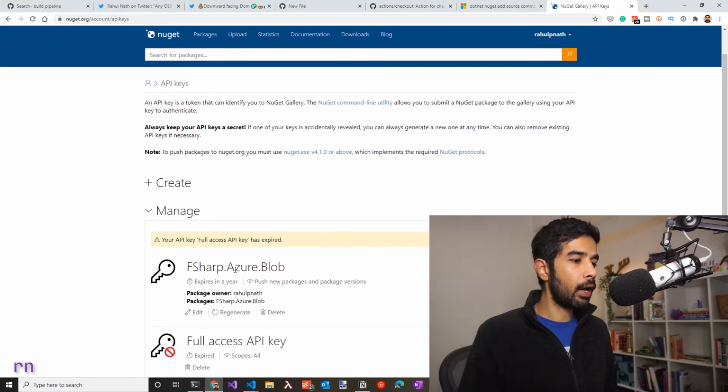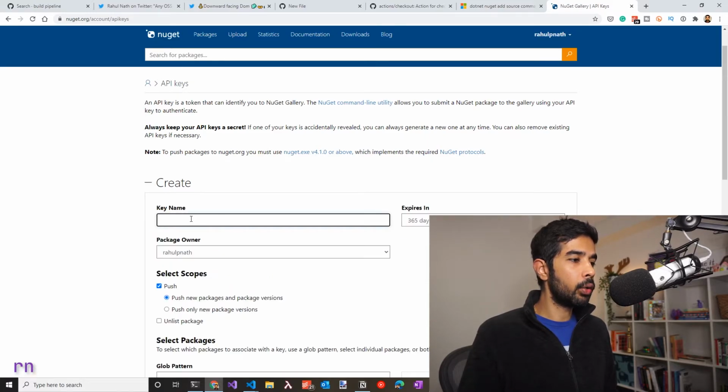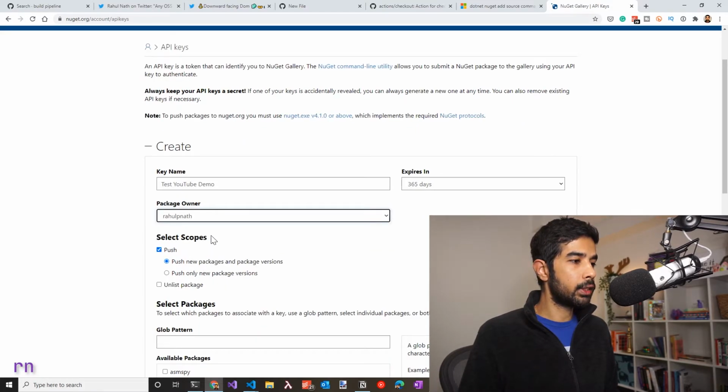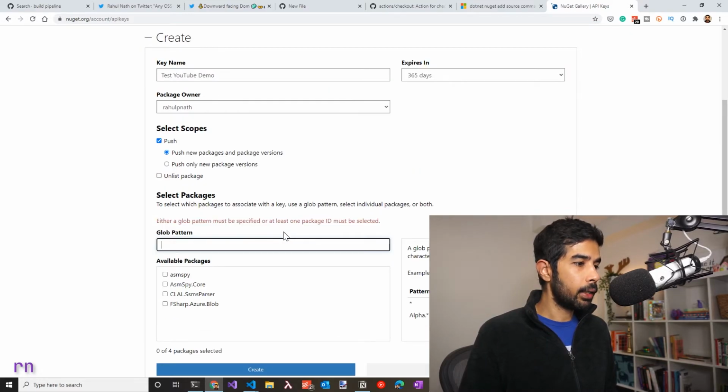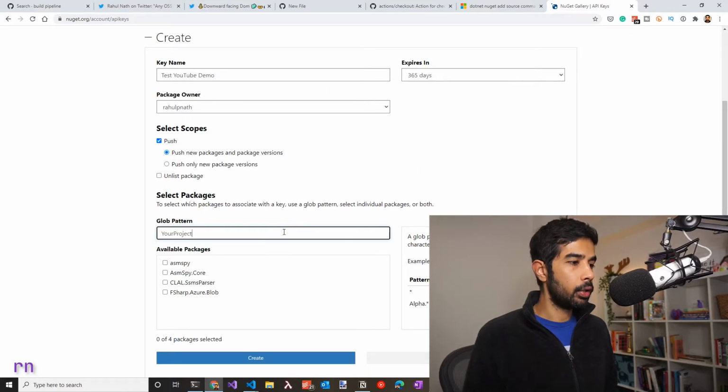Now I already have one set up for the fsharp.azure.blob, but if you are new, you can click create and create a new key name. So let's name this test YouTube demo, give the details of the owner, and then give permissions for this particular key. Specify the pattern for the particular project, your project.name, and then click create. So you can use this particular key to publish into the NuGet repository.